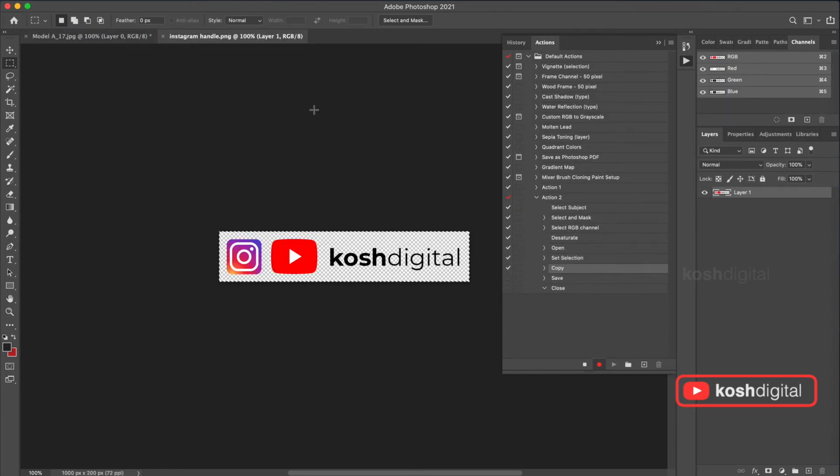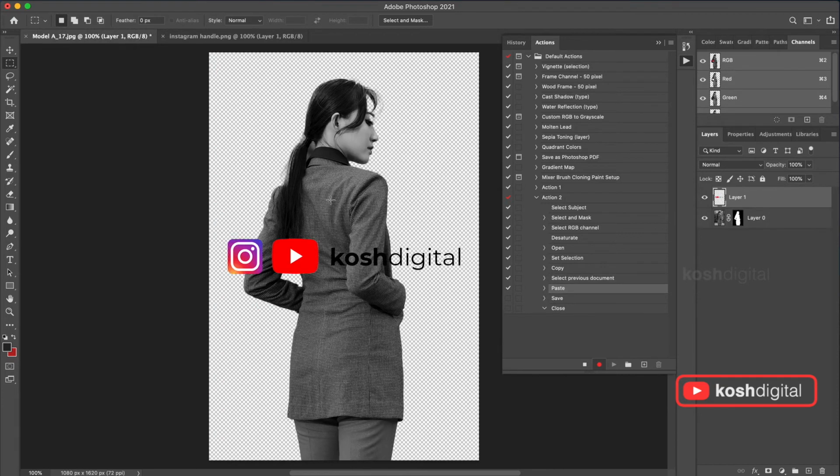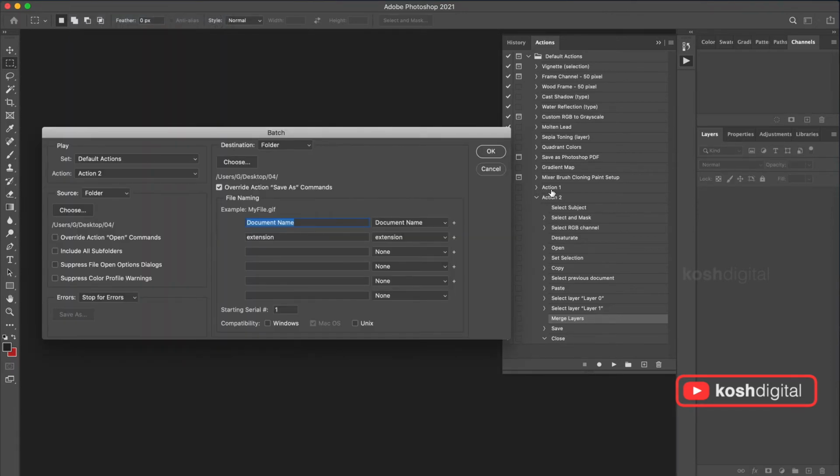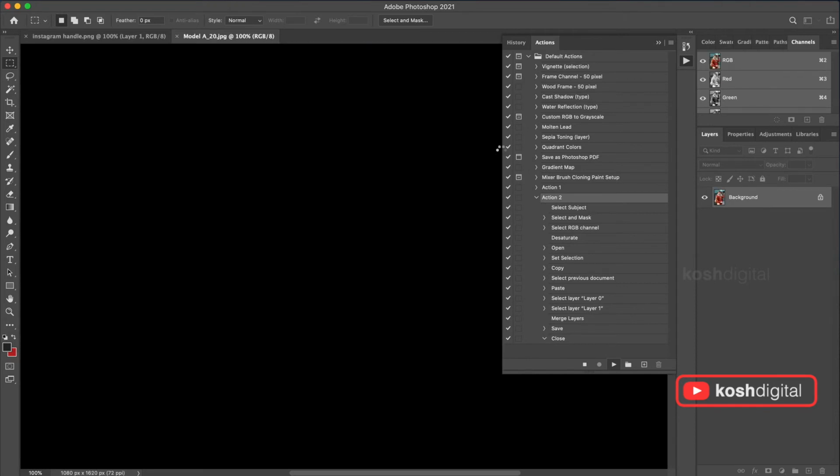Open the watermark file, copy, and come back to the original image and paste it. Now merge the layers and stop the action. Now untick the save and close. So basically these steps have been stored as an action. Come to the File menu, Automate, and click Batch. Now select Action 2 and the source folder as the folder which we created, and the destination folder as the same folder, and click OK. Now if you notice, it does all the steps in Action 2 and done.